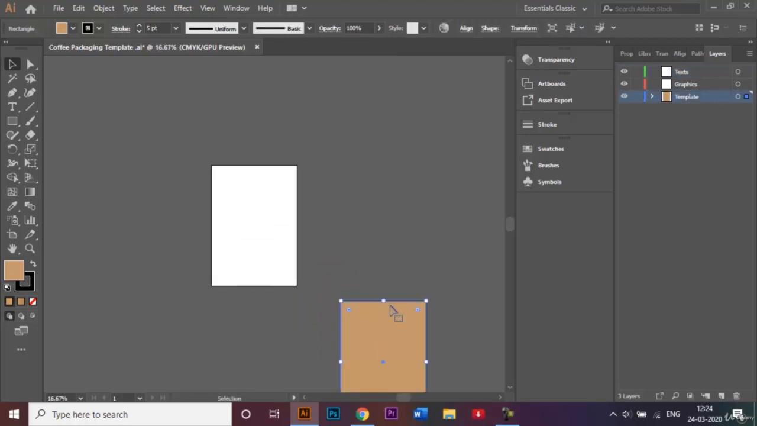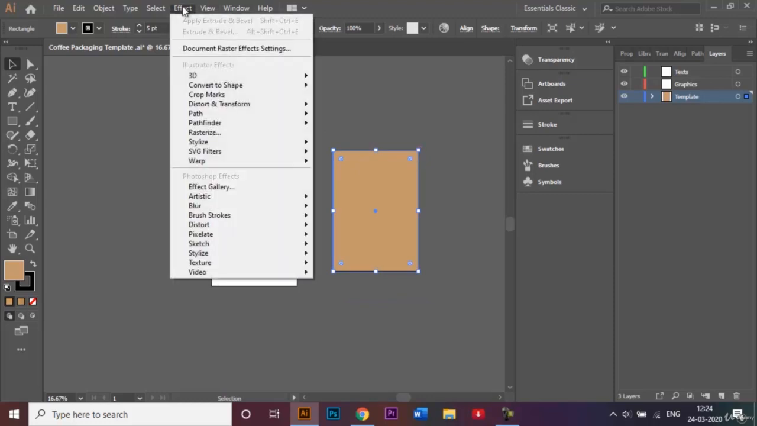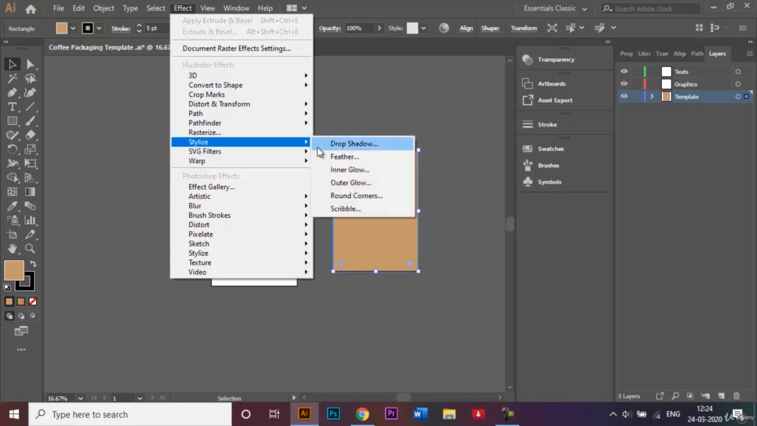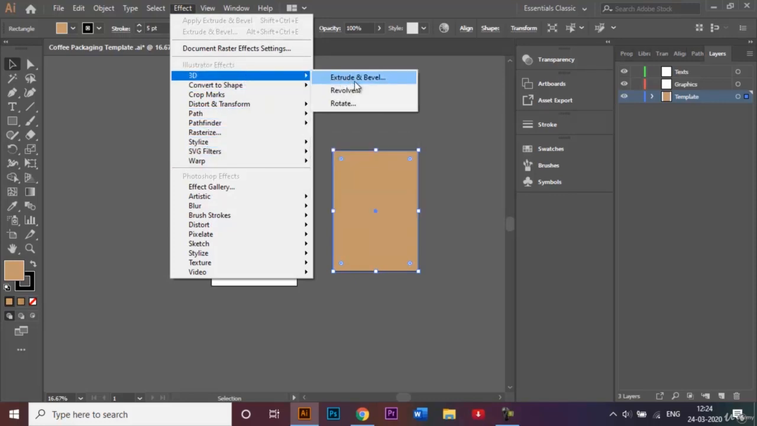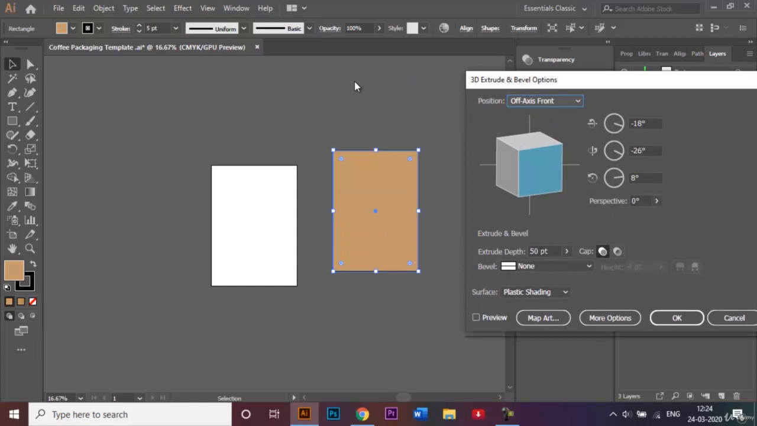I'm going to come back here to my document, and I'm going to make this into a 3D form now. So I'll select my document, I'll go to effect and click on style and go to 3D and click on extrude and bevel. So over here in this position, I will be repositioning it to give it an angle so that you can see these two sides.